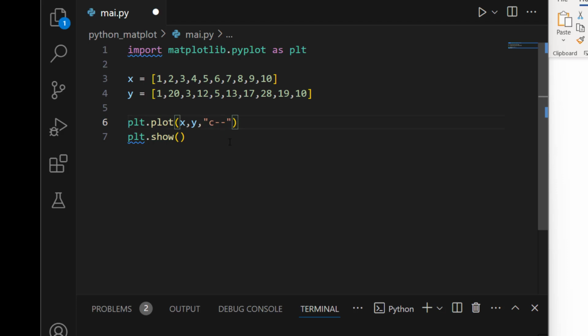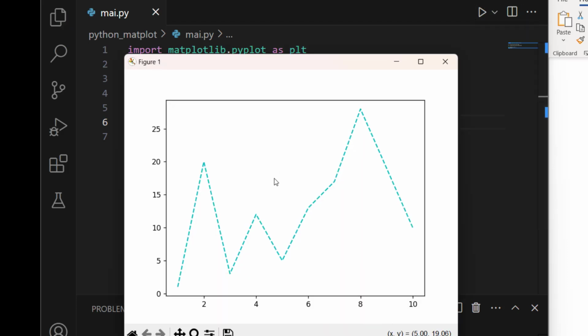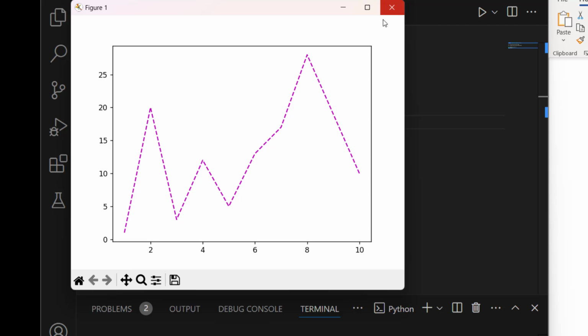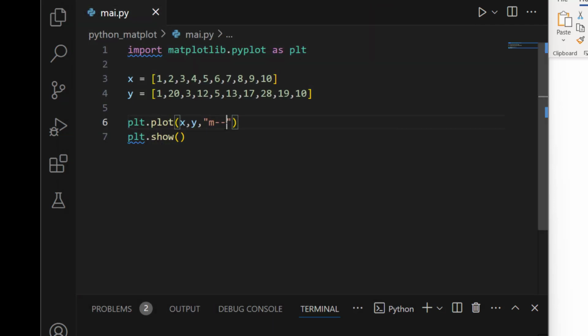Let me give C, save, and if I run this, as we can see, it's this color for cyan. M we can also give, there is also M. If I give M, save, and run this, okay, it changed to this one. But this second argument is for the style of the line.